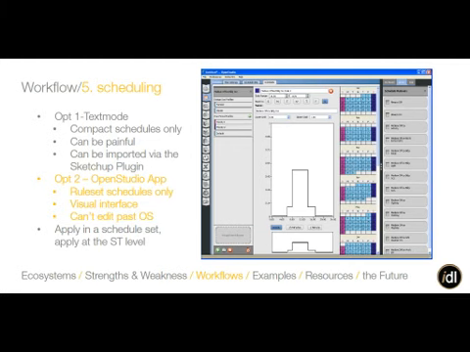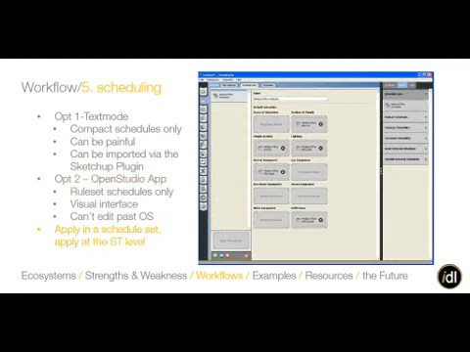So no matter how you define your schedules, you apply them in a schedule set, just like there's a construction set. So we have a space type construction set.